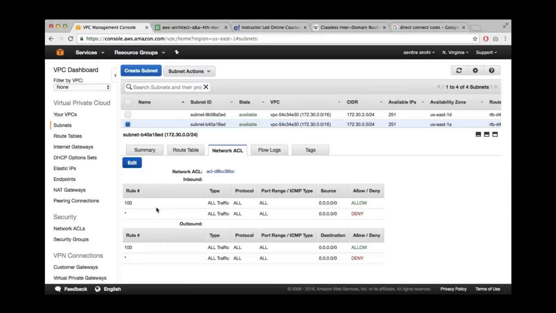The rules are created using an ordered numbering. So you can have a rule which is 100, another rule which is 101, 102. You can also have gaps between the numbers, so you can have 100, rule 110, 120, etc. And the rules are evaluated in order, starting with the lowest number. So you could have a rule which allows HTTP, for example, and a rule which allows SSH.